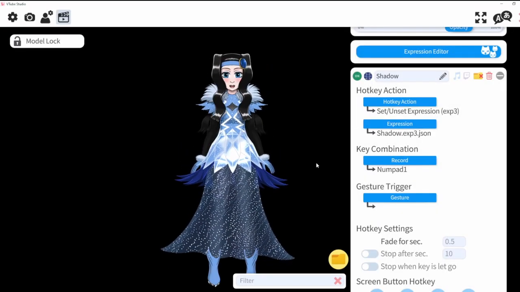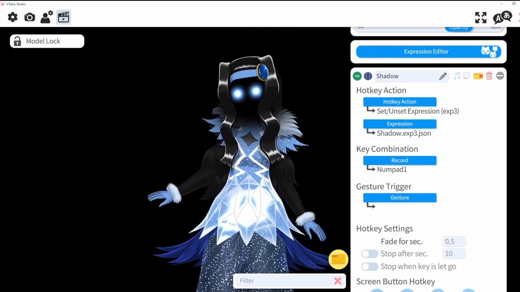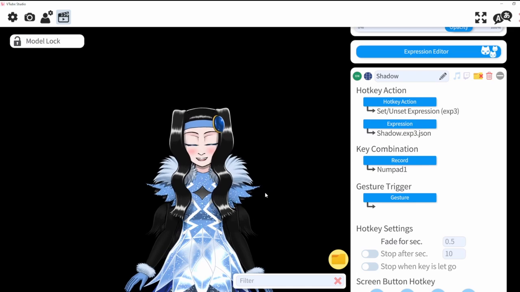And whenever you want that toggle to work, just hit the key that you selected it to, and then boom, it pops up on the toggle. And that's about it.